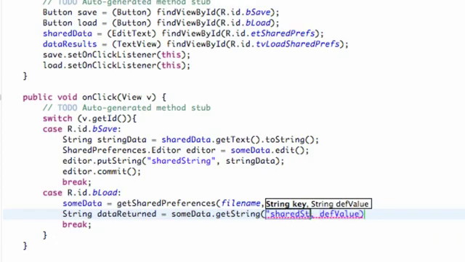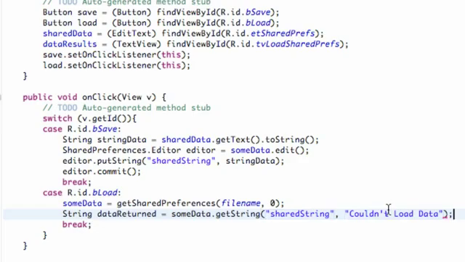So we're going to say shared string. And the second parameter, basically this is what's going to be loaded if we couldn't access this shared string. For example, if we mistype this, we don't have a file name within our shared preference called sharded string. So it's going to give us this default value. So we're going to say something like couldn't load data, something like that. So that's what that second parameter means. Again, all we're doing is we're setting up this string variable to get the string from our shared preferences called shared string. And if we couldn't do that, it's going to say couldn't load data. That's going to be the default return.